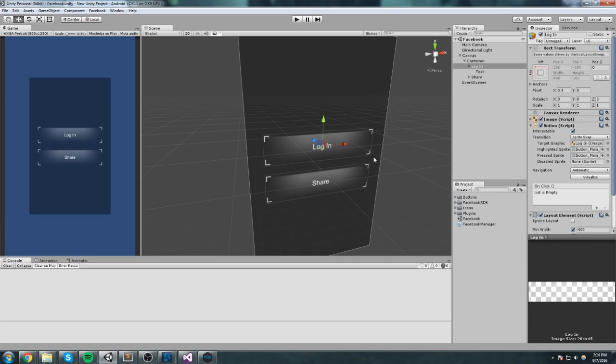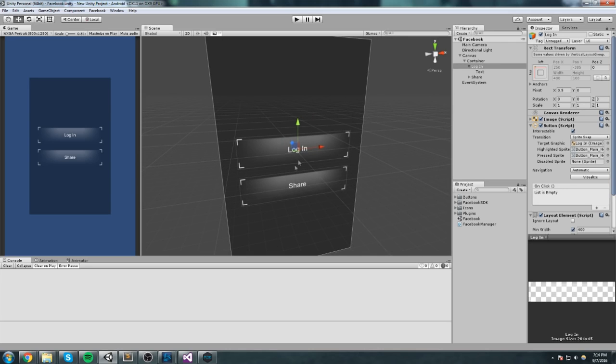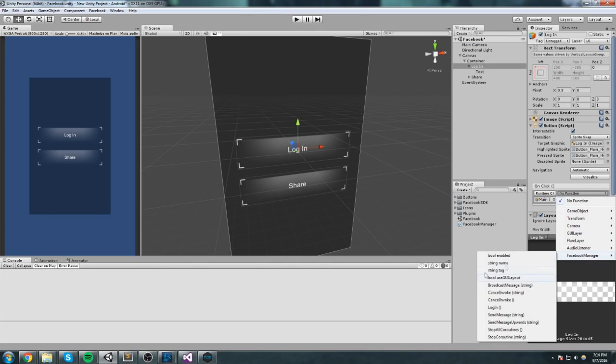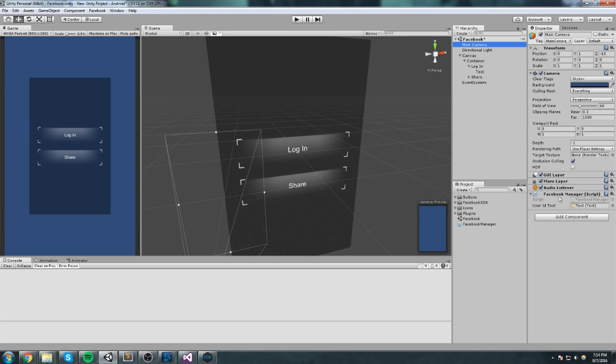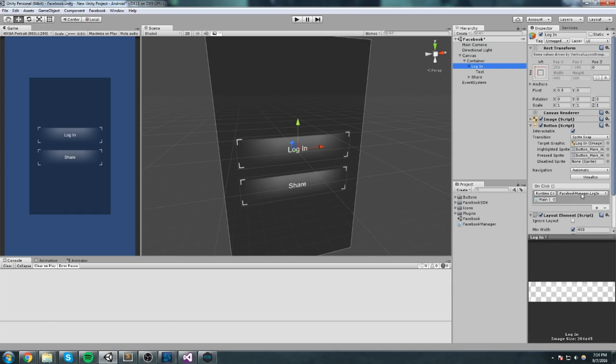So I've built this, I played it on Nox, and I realized that my button doesn't do anything. That's because there's no function on it. So head over to your button if you have one. On your onClick event, I'm simply going to call the login function that is on my main camera. Main camera contains my Facebook Manager component, and on it there is my function called login.